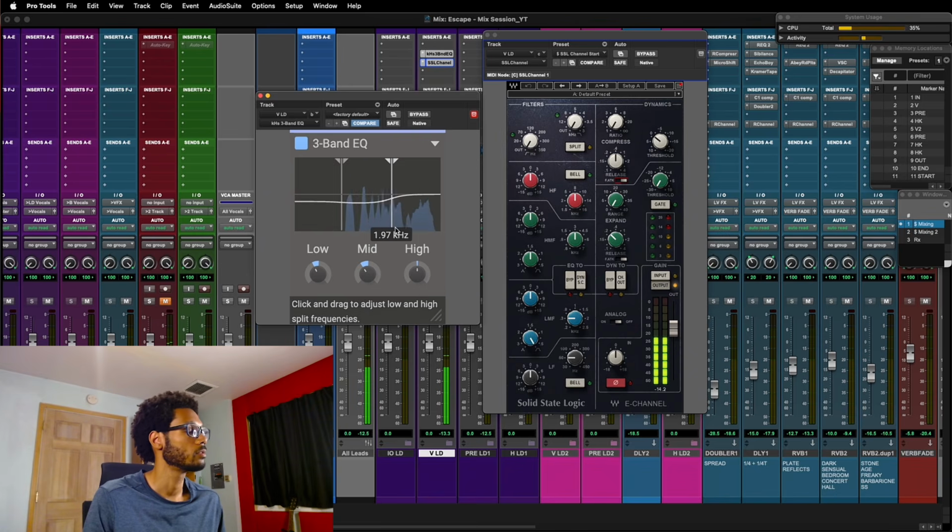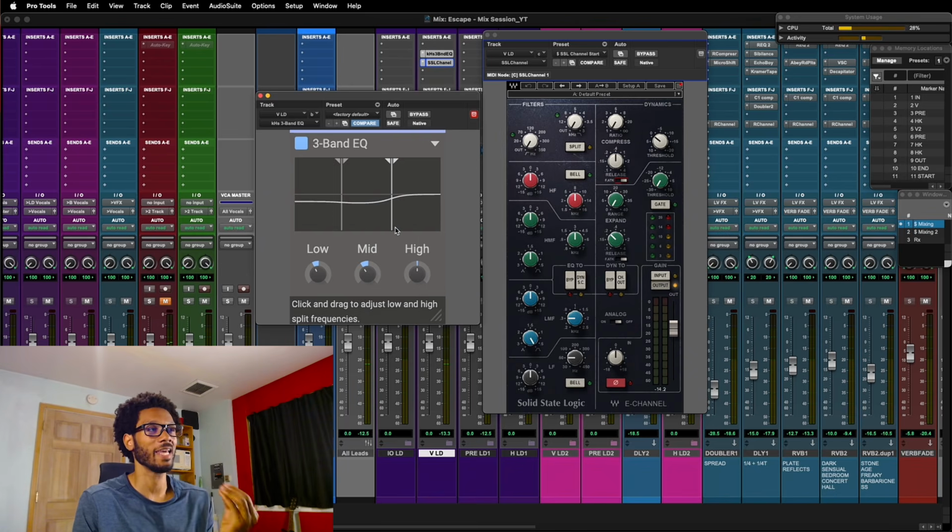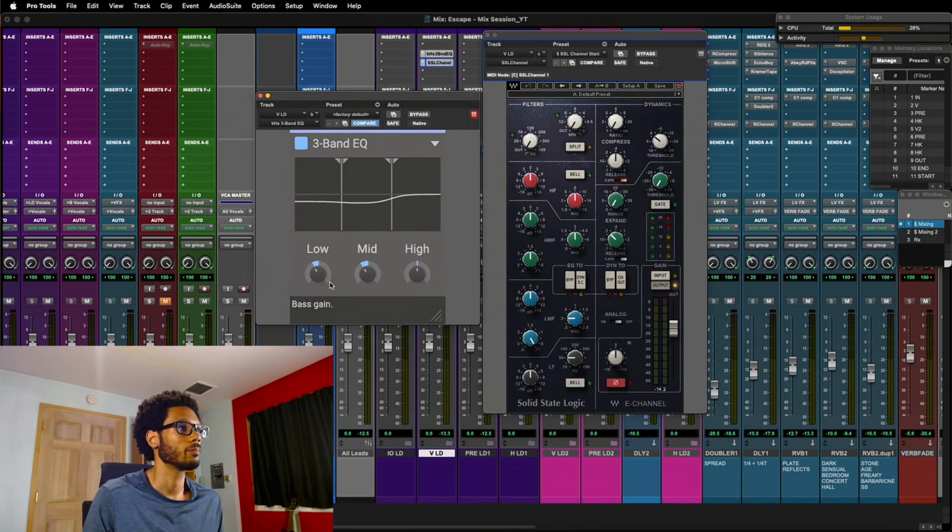So I'm also getting that nasally tone out too by moving this over just a little bit. So I'm getting the nasaliness and that low mid buildup, but I'm still keeping the body and the warmth. I'm finding where it feels just right.